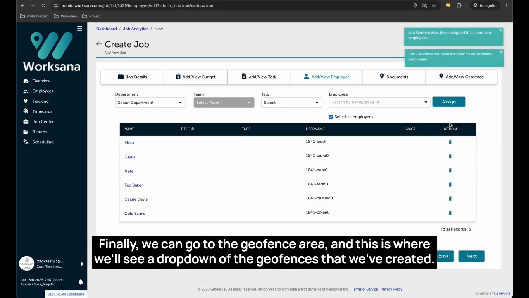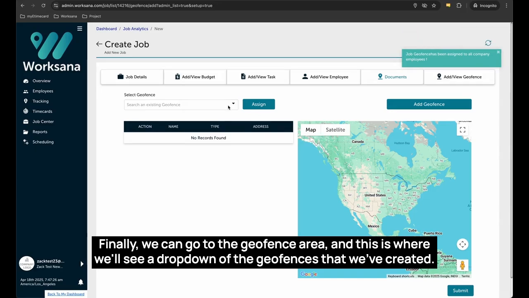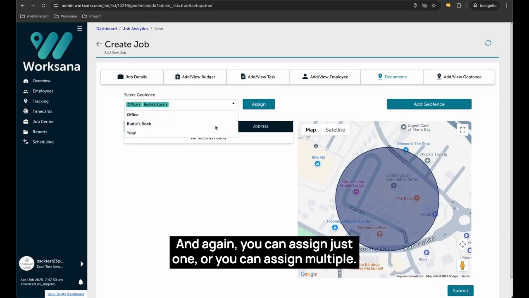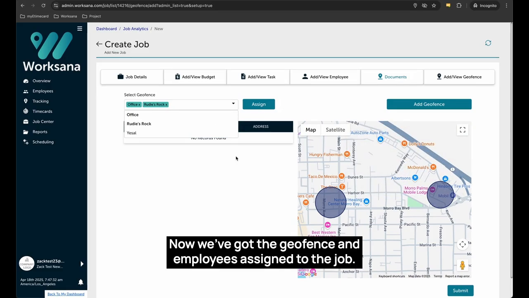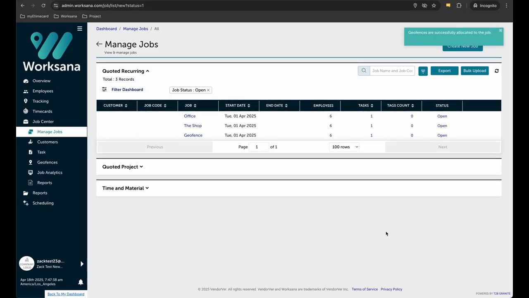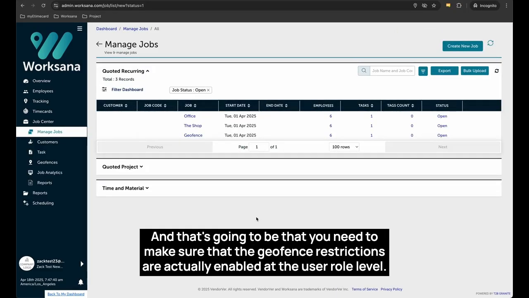Finally, we can go to the geofence area, and this is where we'll see a drop-down of the geofences that we've created. And again, you can assign just one, or you can assign multiple. Now we've got the geofence and employees assigned to the job, and this thing is ready to go. Now there's one final step here, and that's going to be that you need to make sure that the geofence restrictions are actually enabled at the user role level.